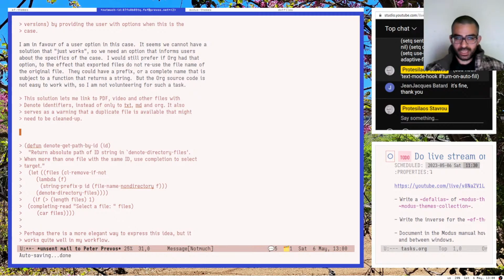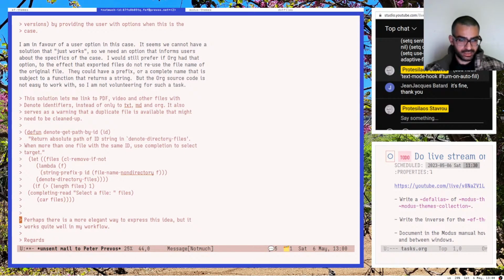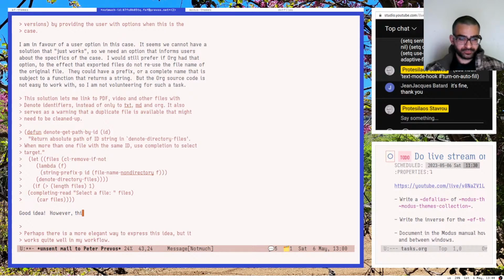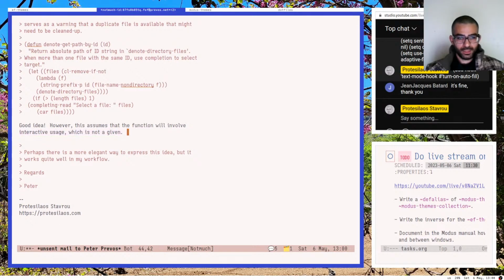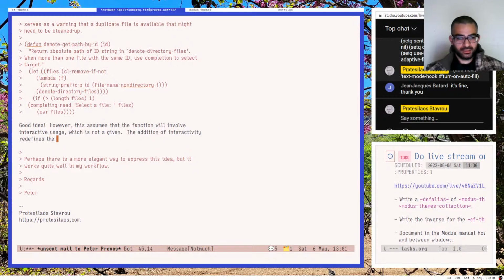Let me links to PDFs, video, and other files with denote identifiers. So let's see. Good idea. However, this assumes that the function will involve interactive usage, which is not a given. The addition of interactivity redefines the behavior of the function.